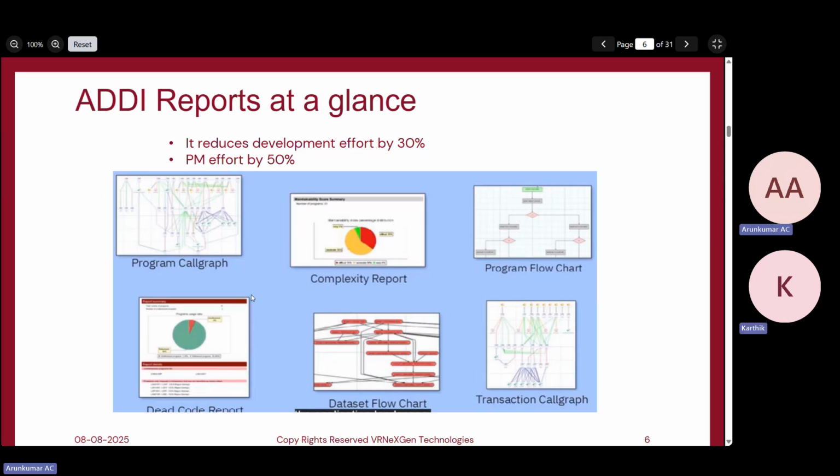Then dead code reports. It is obvious that in mainframes there are a lot of programs, a lot of interfaces, a lot of tables which have never been used, but have not been scratched. So you will get a complete dead code report. That means this program has not been called for quite some time. Then that is a dead program, right? You can scratch it.